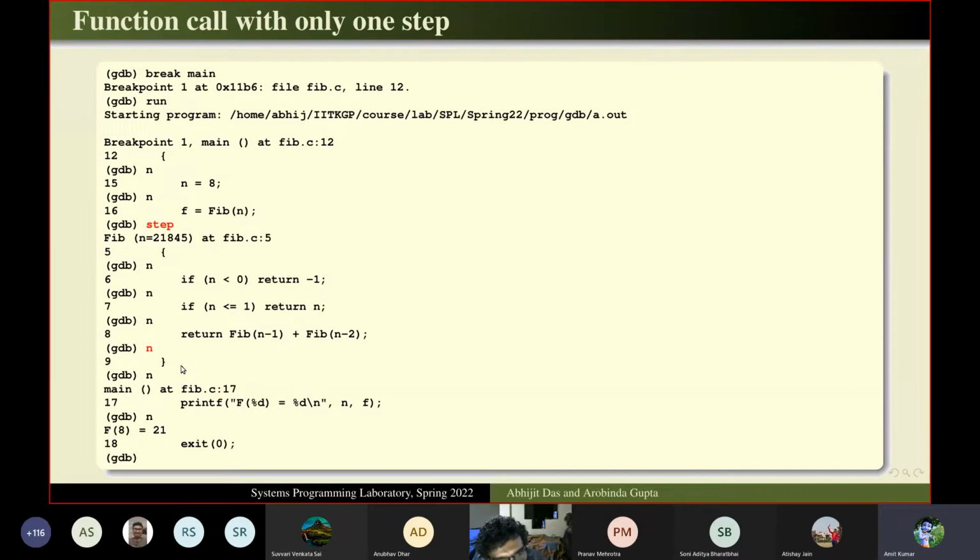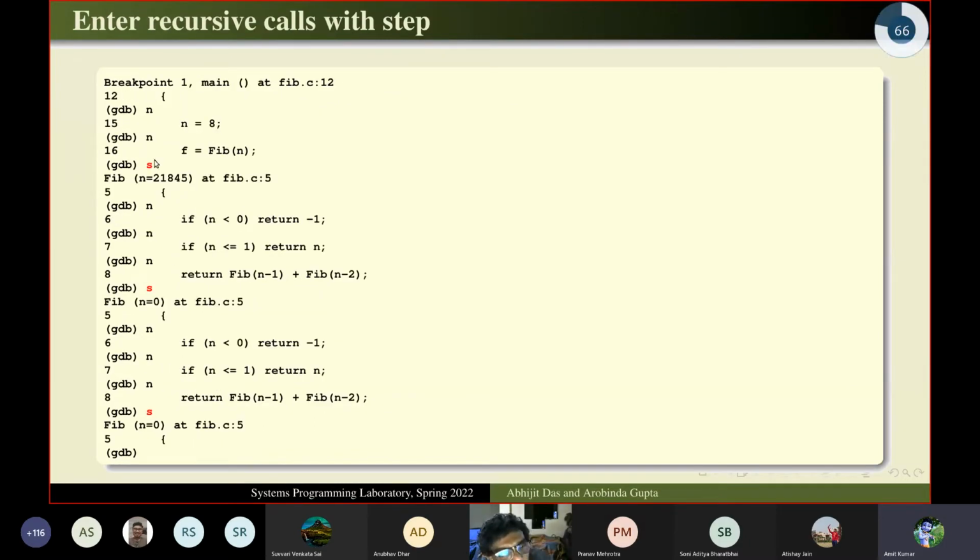Is it clear? So let's see what happens if I say step there. So line number 16, step. And once again, you see this n has got a garbage value. So do not rely on this. Then line number 8, if you say step, it will go to the first invocation, which may be n-2 or n-1, because this value of n is incorrect, you will not get a good idea.